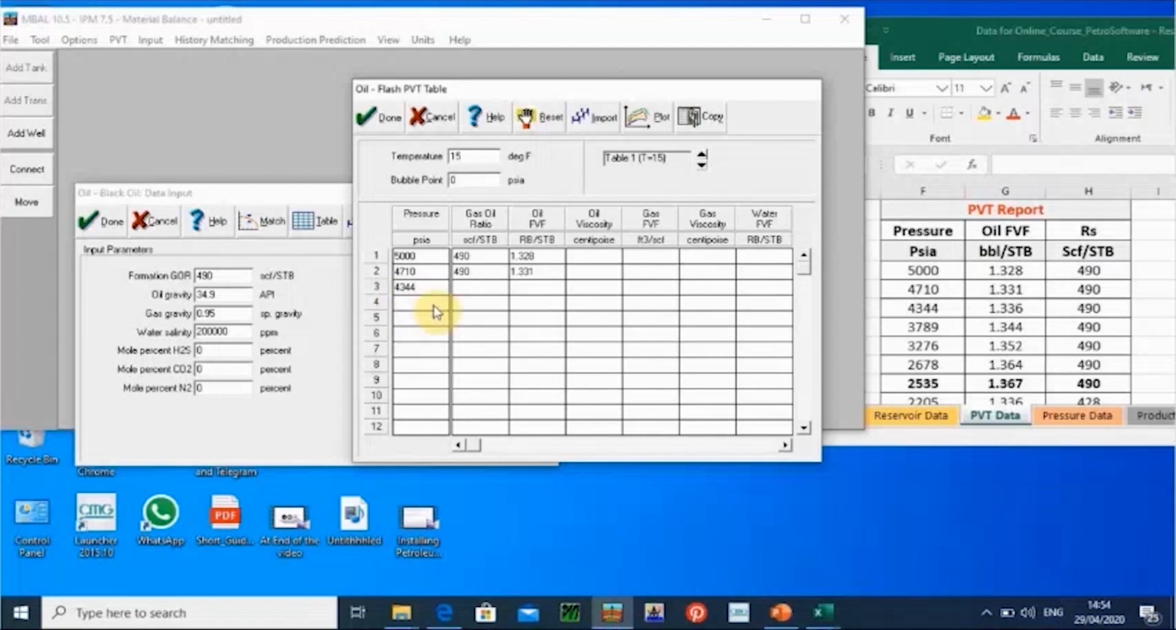Now you can start entering this data carefully, and be patient to enter every step. This is the pressure, what's the value of the oil formation volume factor and Rs. If you do something wrong here, the software will not tell you no, this is wrong. It will take the value and estimate on it, so your result will be wrong.